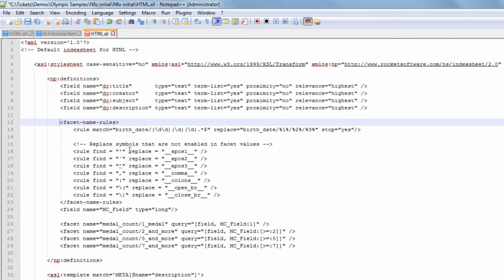So we have these different rules that will define what we do with certain things that we match on, such as a birth date. Since dates tend to have a variety of display possibilities, we're using a regular expression string here to help guide and create a nice visual representation of dates. Down here we have rules that treat certain special characters a certain way, and then we have our medal count field, which we'll get into greater detail later on.